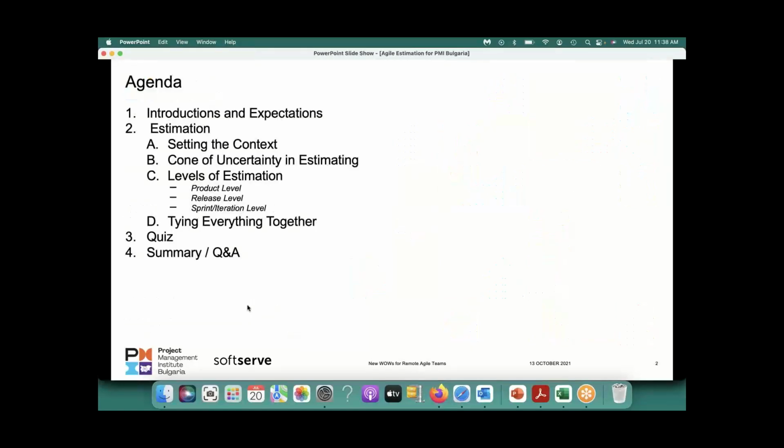Okay, so let's move on to the agenda outline. This is what I'm going to cover. We'll have some introductions and then expectation setting, and then we'll get into estimation. We'll set the context, and we'll talk about the cone of uncertainty in estimating. And then I will take a deep dive into levels of estimation in Agile. And then we'll put together how everything works together. And at the end, we will have a quiz. And the winner of the quiz is going to get a prize, okay? The questions of the quiz are going to be from this presentation. So you don't have to go anywhere. If you are focused and answer those quiz questions right, you can be the winner, okay? And then at the end, we'll have a Q&A.